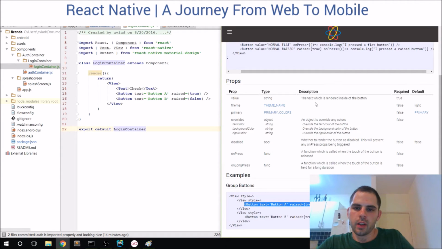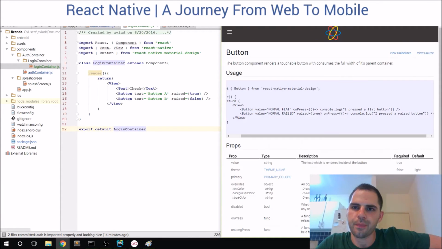So what other things does button get? On press, obviously, and actually that's it. All right, cool. As you can see, this is button B. I think we're gonna use the not raised option. This can go.